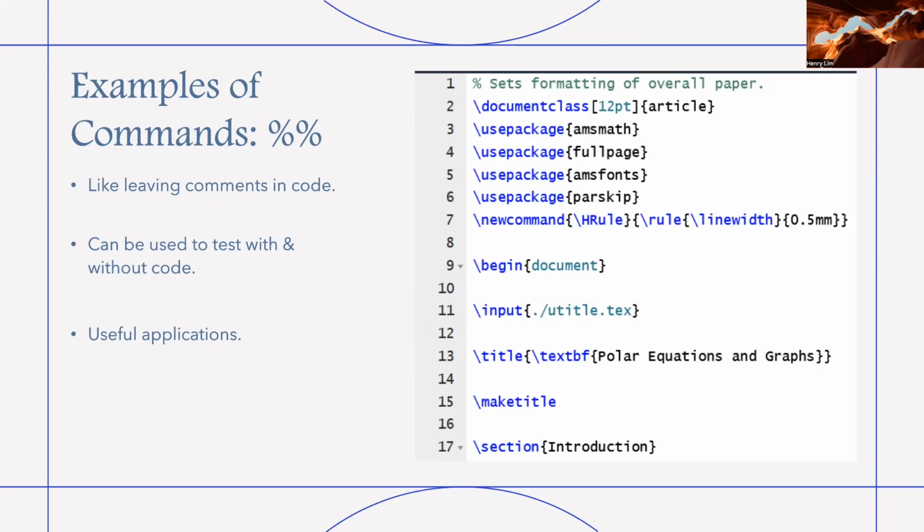It's just a comment that you can leave so that whenever someone is looking at your code, you can have it say, oh, this is what these lines of code do. Maybe you can leave comments on things you thought of whenever you were writing the code. Or in another case, you can actually use it to test what a paper might look like with or without a certain line of code.